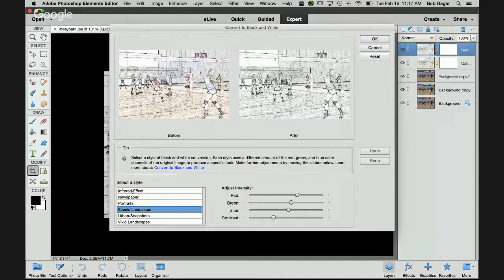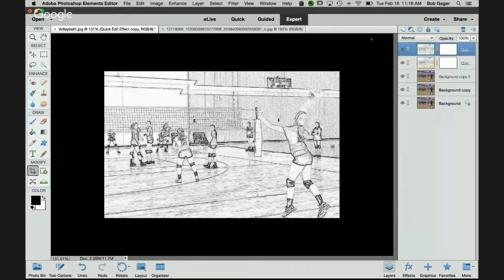And there's a bunch of different styles of black and white conversion. Depending upon what you're doing, you may want to use a different one. Depending upon what kind of look you're after, you may want to pick a different one. So play around, find the one that you like. I'm actually going to pick Scenic Landscape. And there's some adjustments here. You can mess around with the sliders to fine tune it. But just for this shot, scenic landscape seems to work pretty good. And then go ahead and click OK. And that will apply the black and white conversion with the scenic landscape settings to our image.